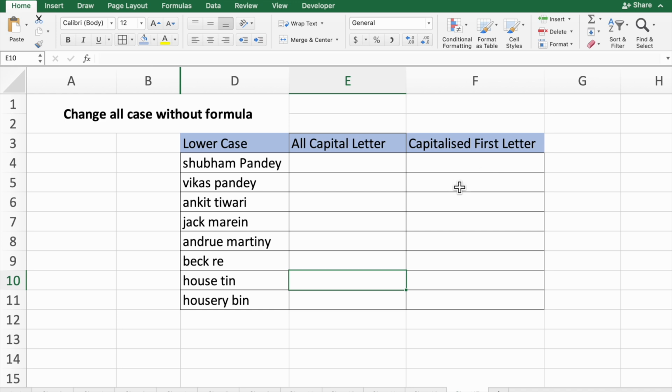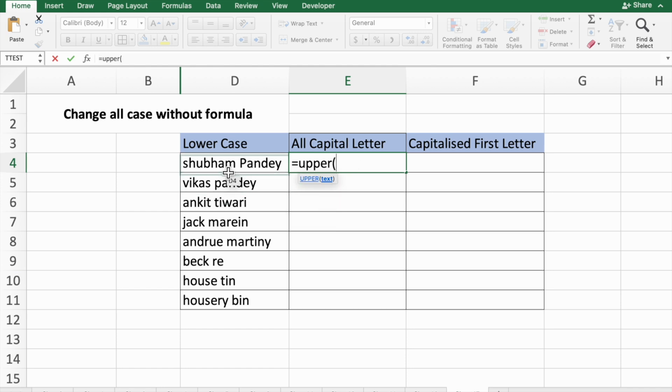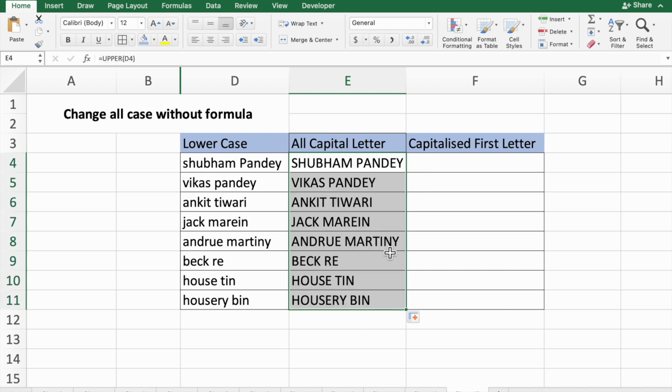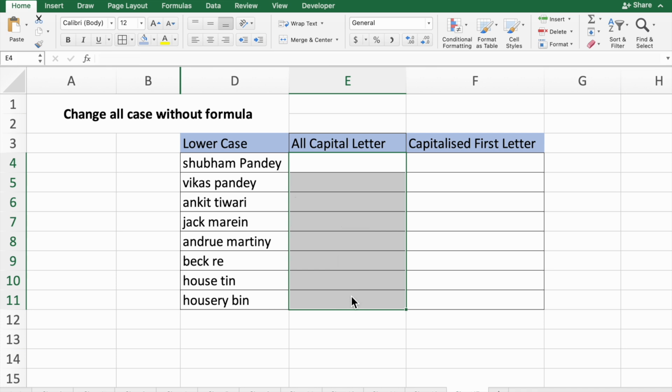So what to do? If I convert it with formula, as you know the formula is uppercase, upper, and choose the word and you will see it is capitalized, all letters in capital. But the drawback of this use, you will see, if I delete the first one, you will see the second one is also deleted. Okay, so this formula is not useful. Okay, so I will show you how to do it without formula.